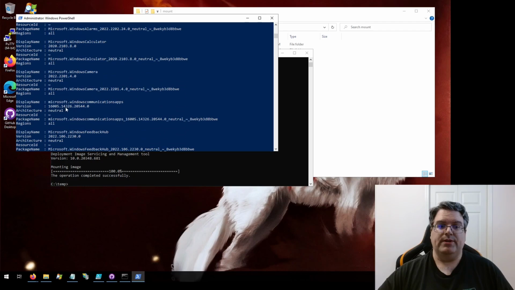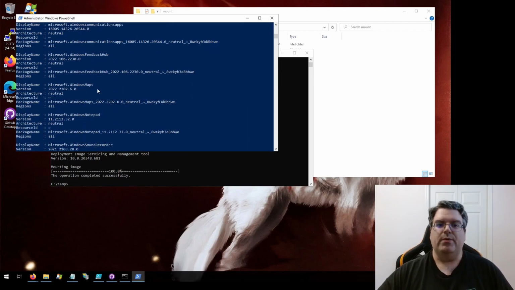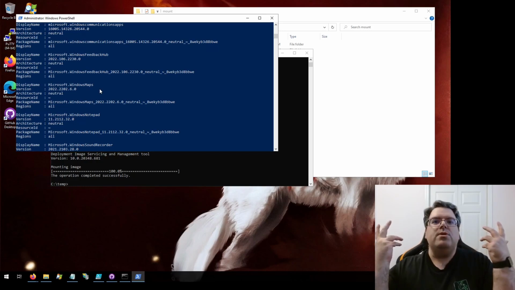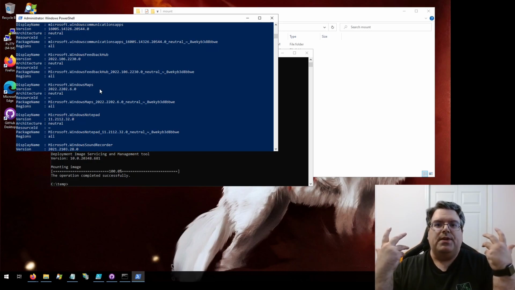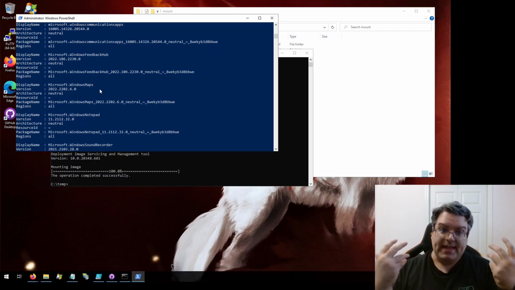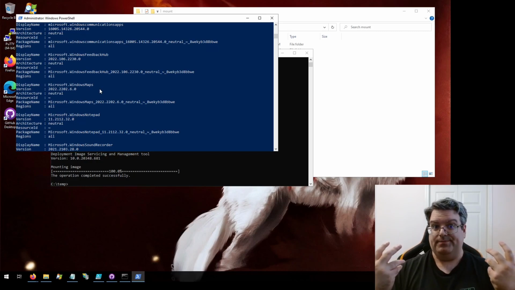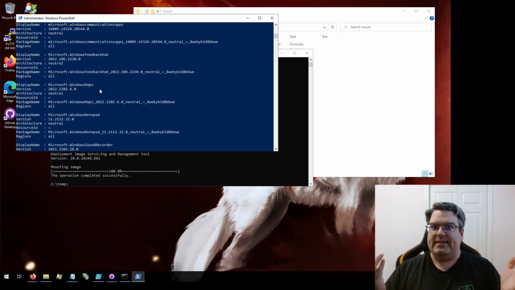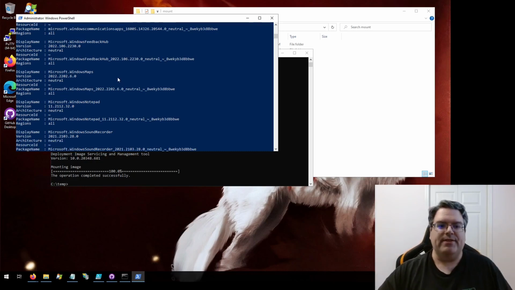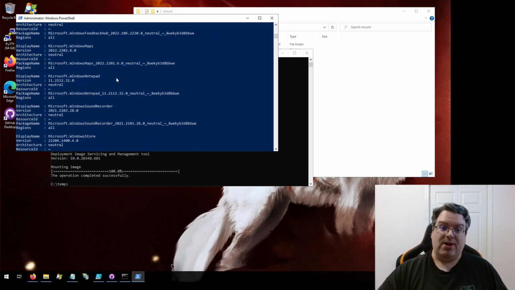Windows Camera, Windows Communications apps. Do I need any of these? Windows Maps. Who uses Windows Maps? Who in a business needs to use Windows Maps? Most people I know of are just going to use Google Maps. Failing that, they might use Apple Maps if it's on their iPhone. I don't know anybody who uses Windows Maps. We can just get rid of it. And that way it won't install for everybody.